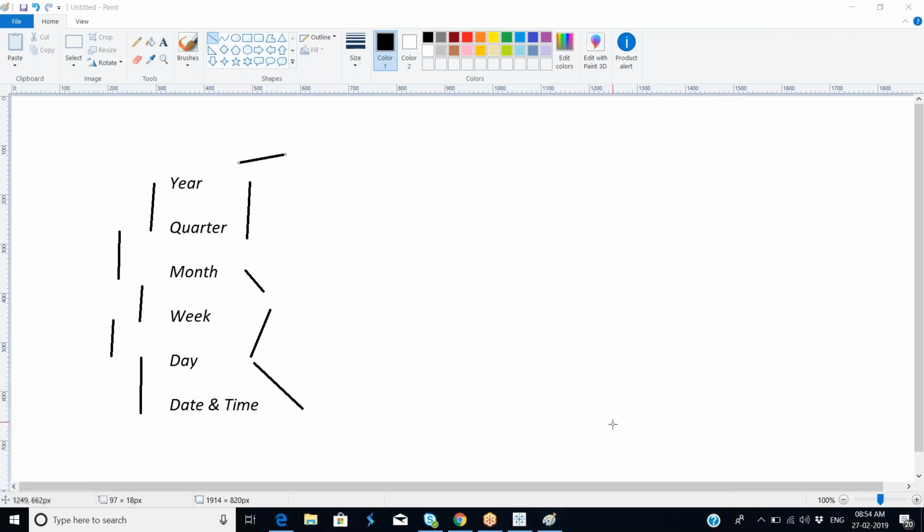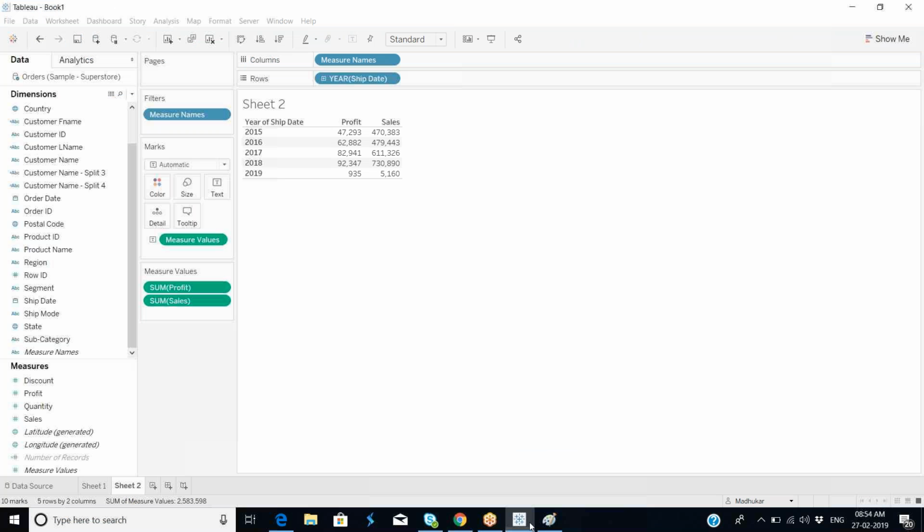Okay. So this is how, by default, you have a date hierarchy. So I can see the year-wise data directly.